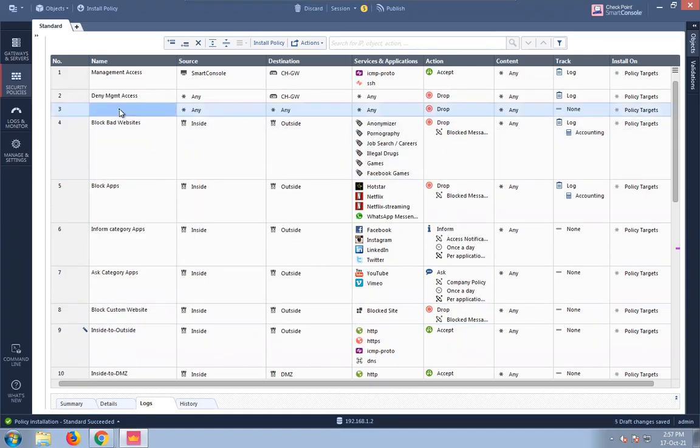And we'll have this as content or block Excel upload. So if someone is trying to upload an Excel document from our organization, we want that to be blocked, right? How can that be done? We can just put the direction inside to outside.